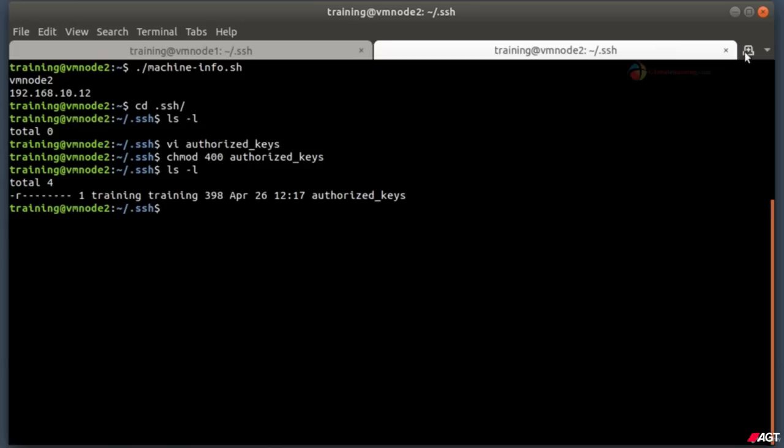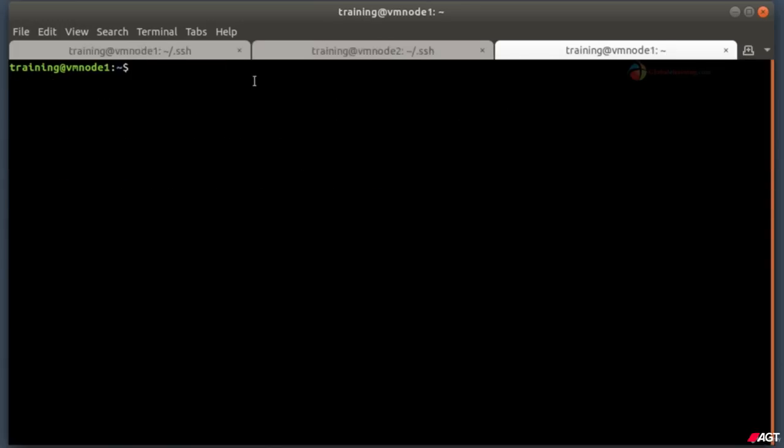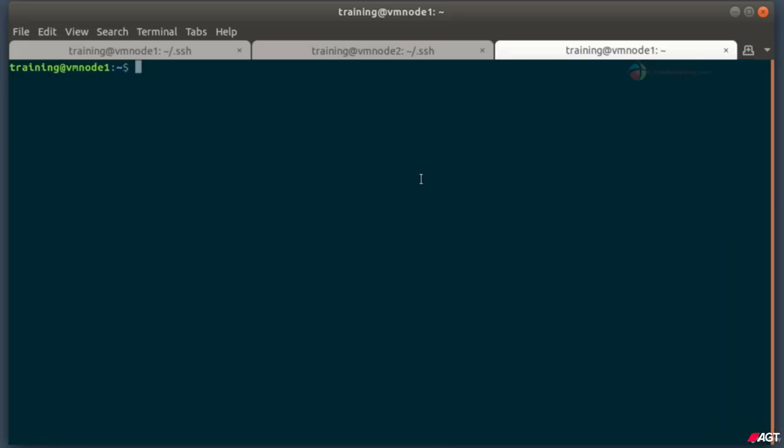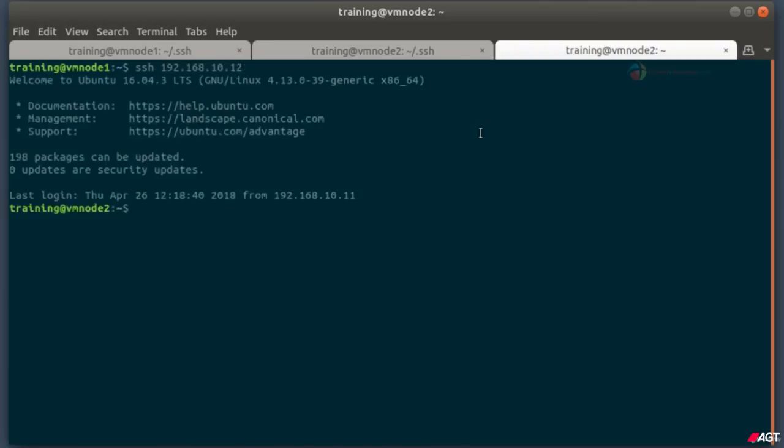Now let me open one more terminal, which would obviously be VM node 1, and using this terminal we will SSH into 192.168.10.12. As you can see, we were able to SSH into VM node 2 without any password prompt. This is because the user's public key from VM node 1 was copied to VM node 2.